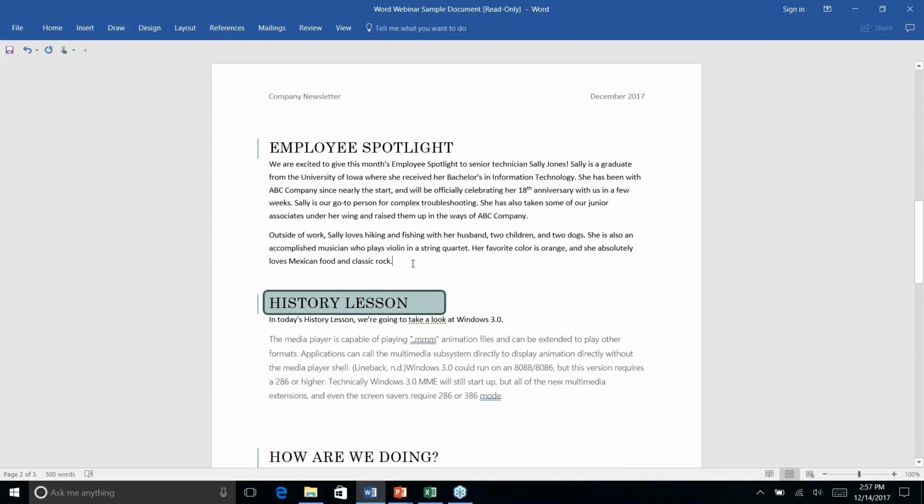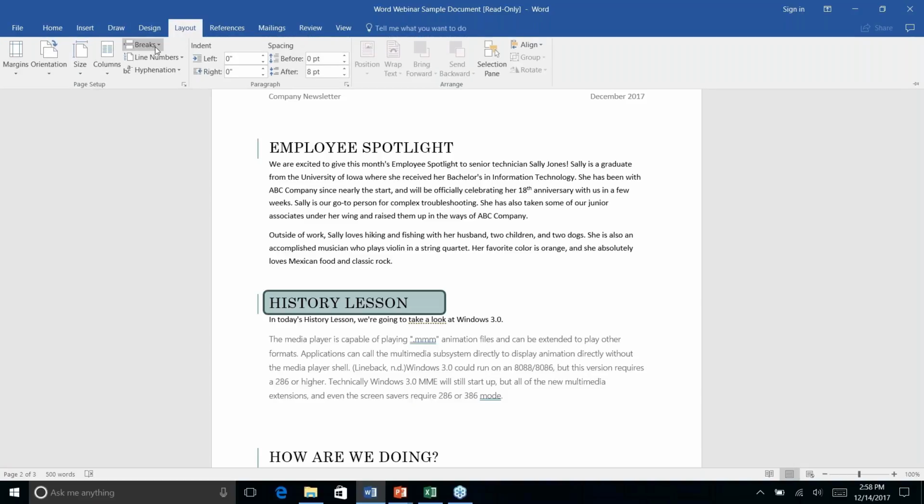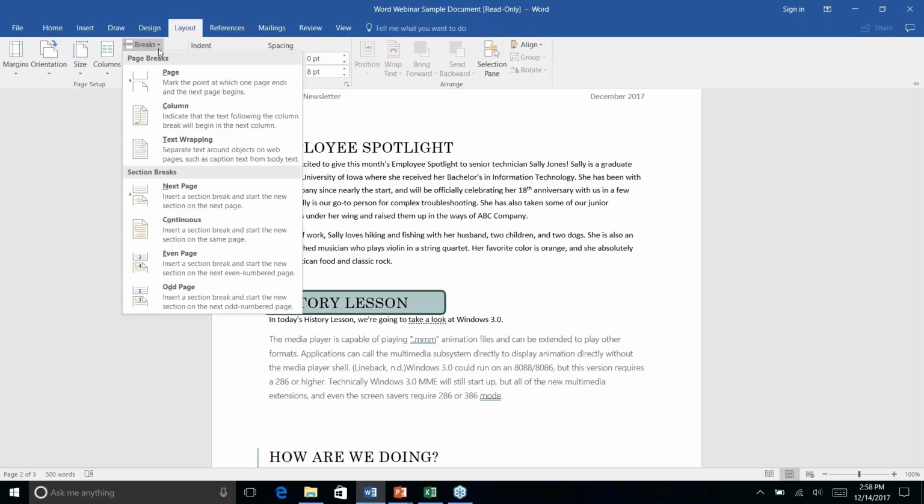Now that I've done that, though, I don't want this history lesson and the rest of it to follow the formatting that I'm going to set for the employee spotlight. But I also don't want it to go to a new page. So what I can do here is come back into Breaks again, and select Continuous. Again, keep in mind that my cursor is at the end of the element that I want to have the previous formatting, and it is before the element that I want to have its own formatting.